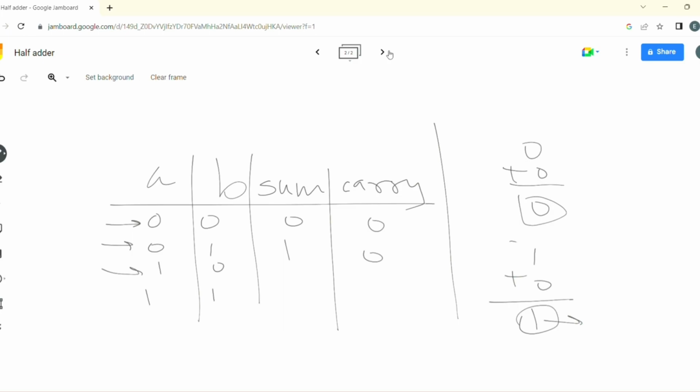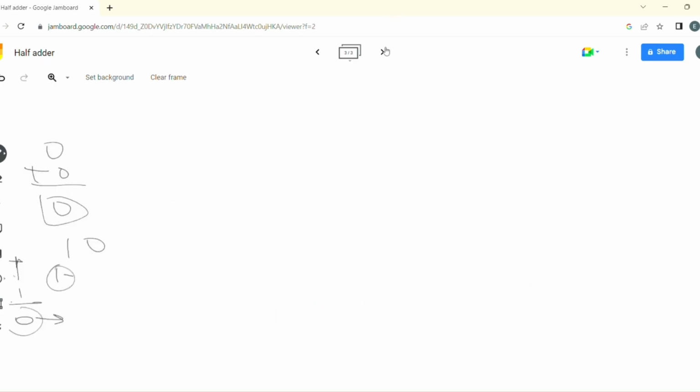so sum is 1, carry is 0. Now the sum of 1 plus 1 will give us 2, but we can't write 2 like this. This is the wrong way. The binary form of 2 is 10. So 1 plus 1 will give us 0 as sum and 1 as carry. So the sum will be 0 and the carry will be 1. Now let us move further to get the expression for A and B.